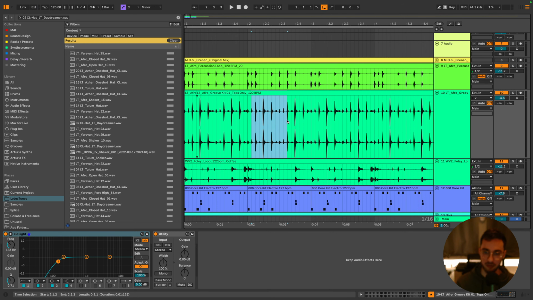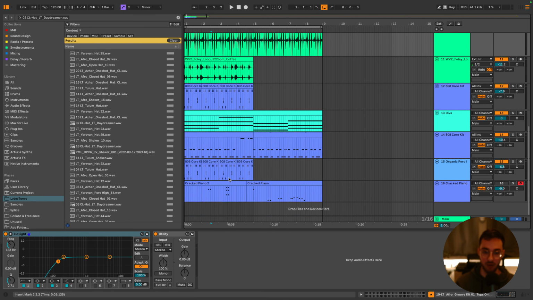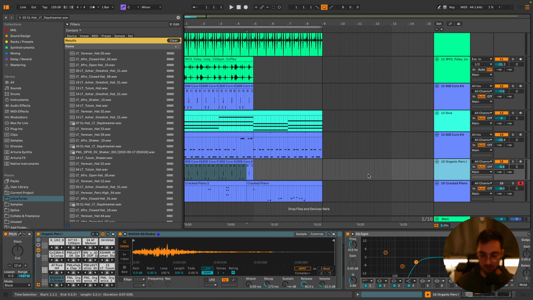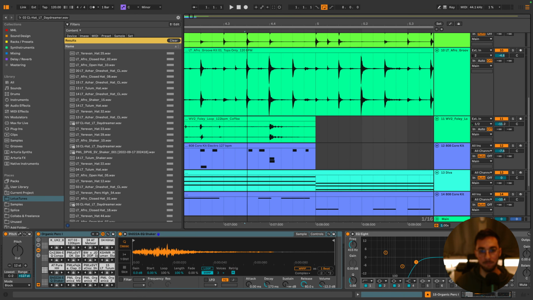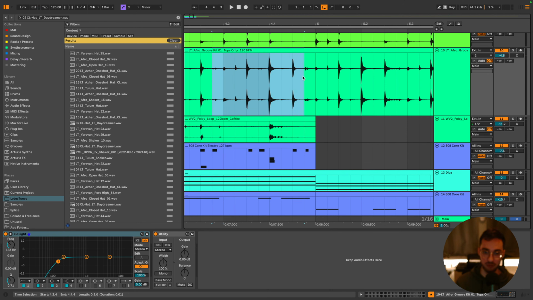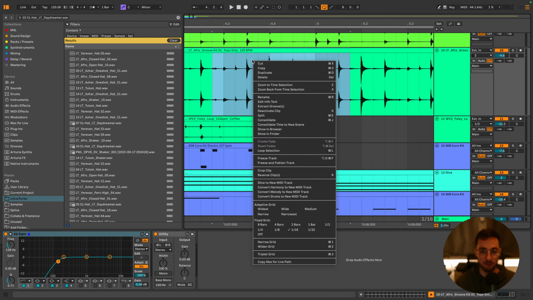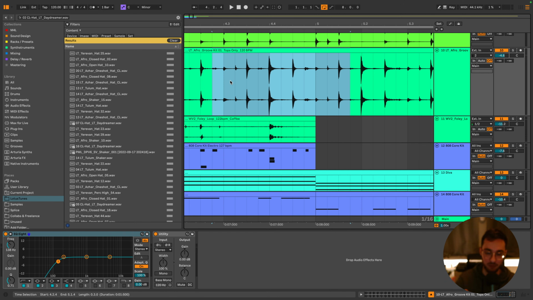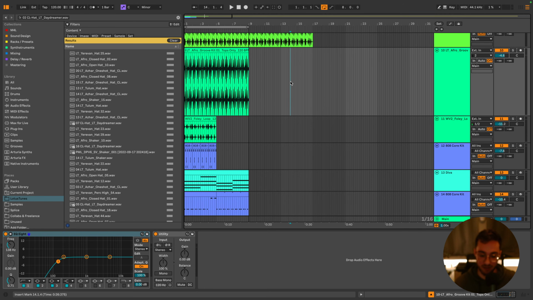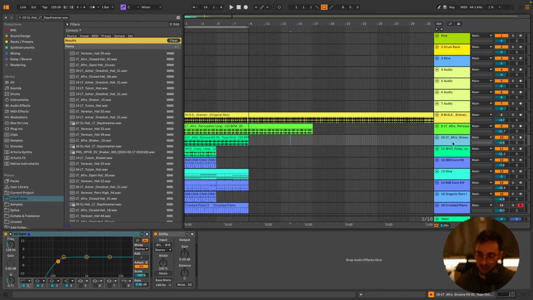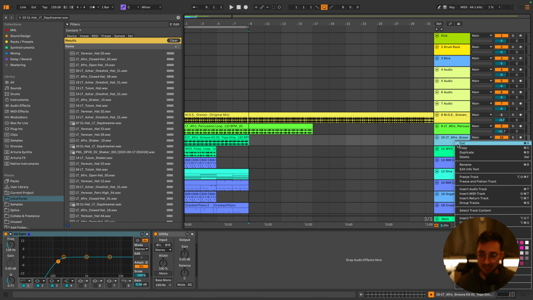Also, strip silence would have been cool, especially if you have longer resampled clips with a lot of silence in between. It would be cool to have a way to highlight the entire clip, right-click, strip silence, and it just compresses the audio. It basically cuts the silence out of the audio clip and merges that into one clip. I feel like that's a given in a lot of DAWs, not yet in Ableton Live, but again, that's just a minor complaint.